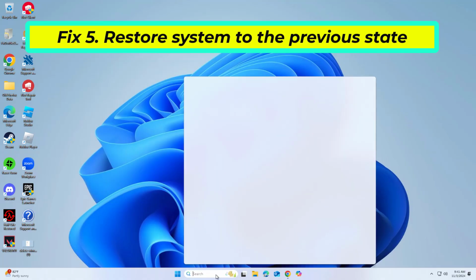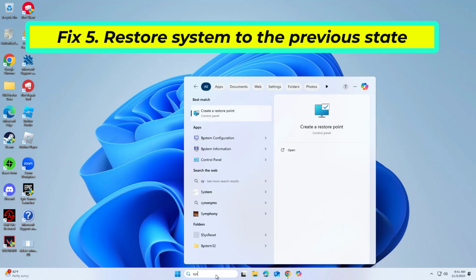If that didn't work, using System Restore to revert your computer back to a state before the CredentialUIBroker.exe error occurred might resolve the issue.